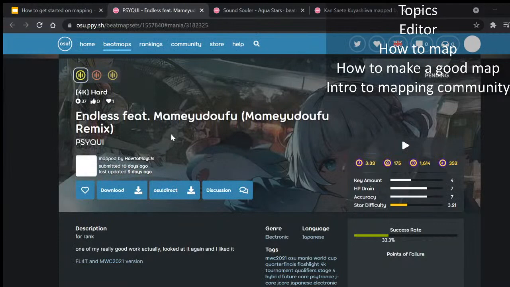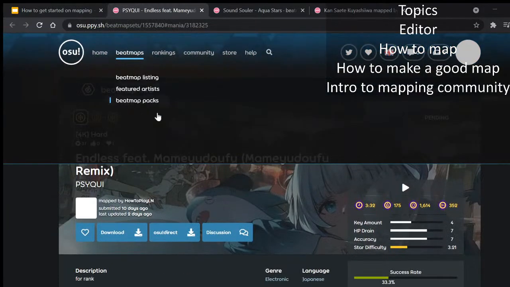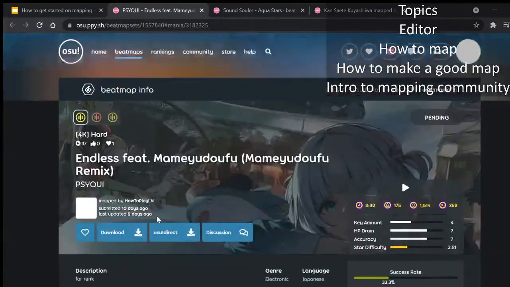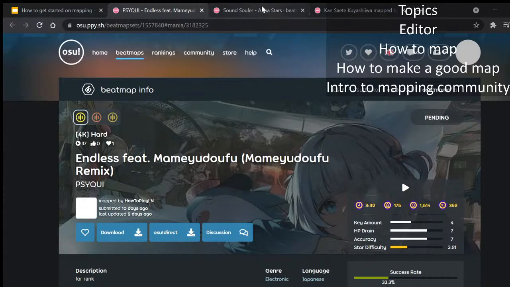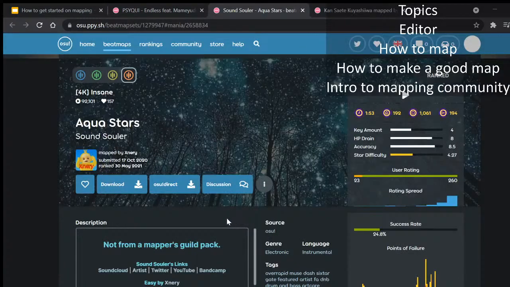So actually, you can go hide LS if you want, because it's going to get ranked, I don't know when. I need to ask the BNs for that. And of course, I think this is a good map to learn from, with its layering and stuff.